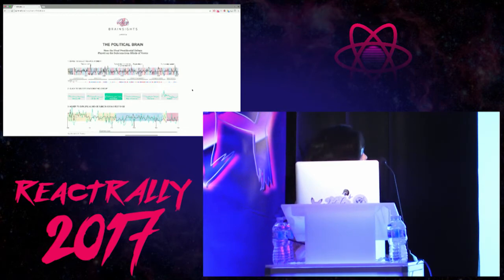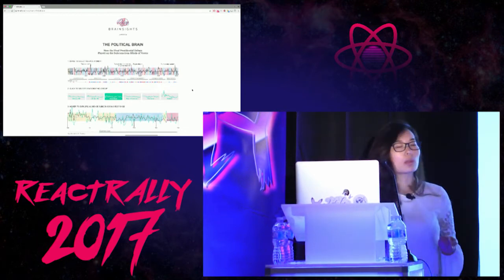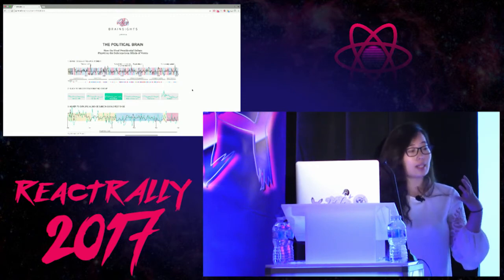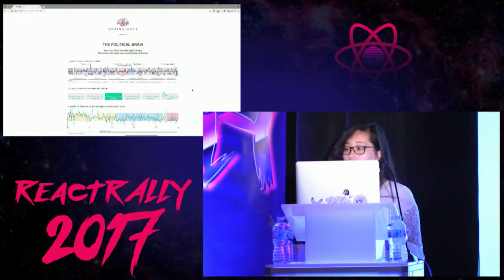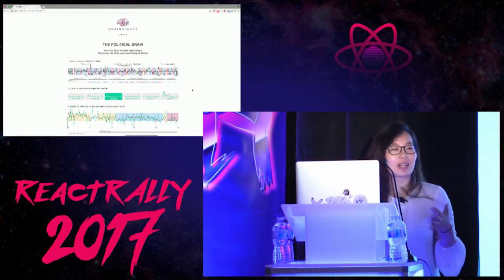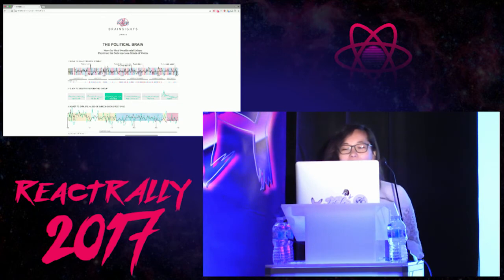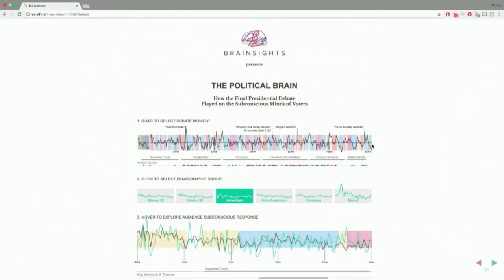I also last year got to work on this project, where we visualized viewer brain data as they watched the final presidential debate. This is the most political I'll get in this talk. It will not be political. So this is the timeline as the debate happened. The background colors are who was speaking. The waves are viewer engagement as the debate is going on. And let me note that it does not mean a positive or negative reaction, it just means that they engaged.